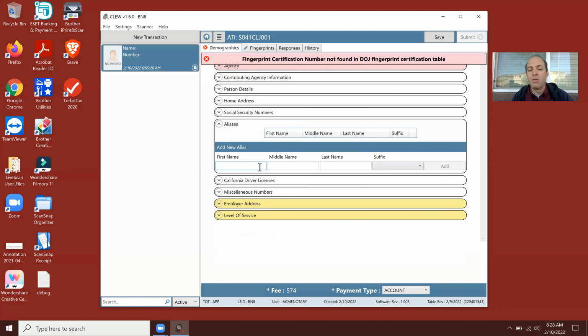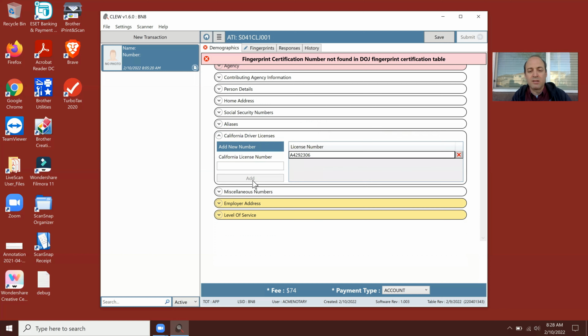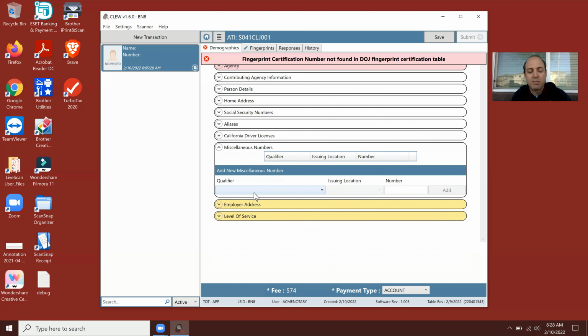Aliases: if you're a woman and you got married 5 times and you want to put your aliases in there, you could do that. You put all that information on the form. I've had one lady who was married 4 times, and I put all her information in there. Driver's license number, you put that in there. That's my driver's license number.